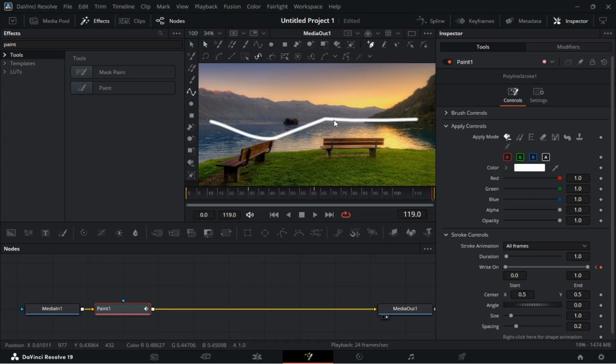Go back to the Edit page. Your animated line is now ready. And that is everything you need to know about how to create animated lines in DaVinci Resolve.